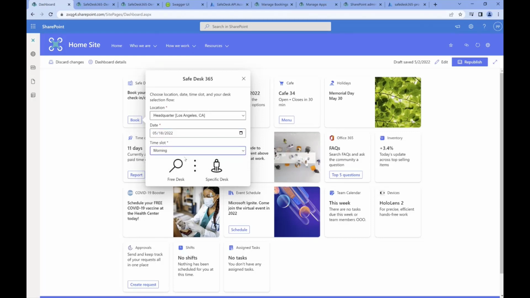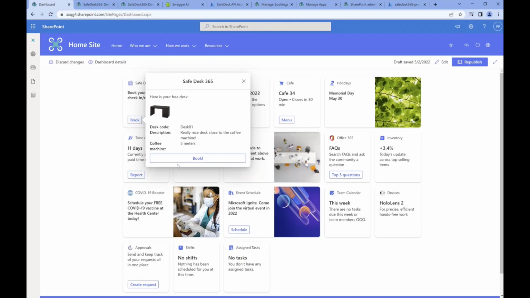And then I can say that I feel lucky and I just want to find a free desk, or I can look for a specific desk because I like that desk. It might be because it is close to the coffee machine or something like that. Let me try to be lucky and let me search for a free desk.